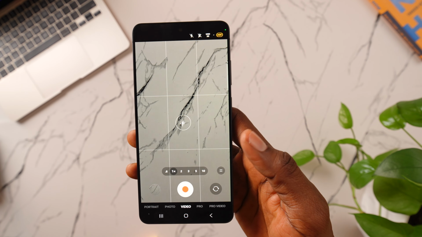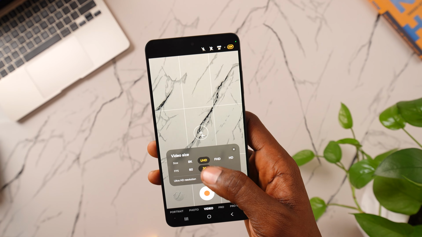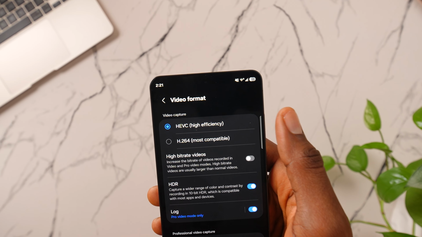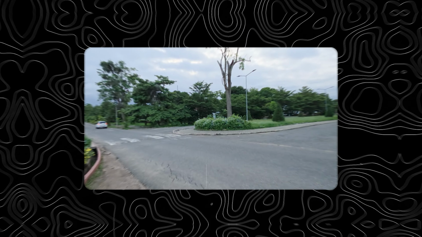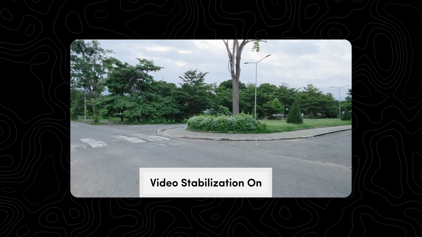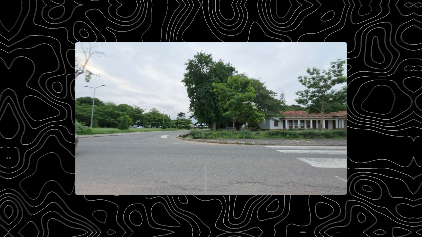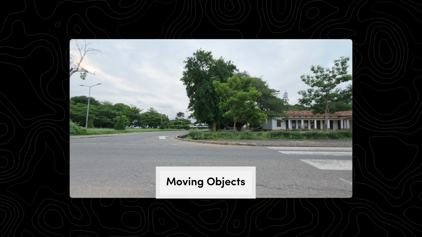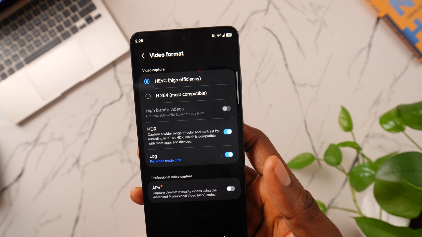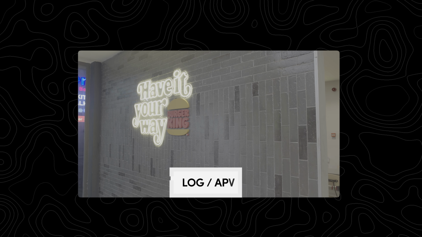For everyday videos, use UHD or 4K at 30 frames per second, high efficiency video, high bitrate, and normal video stabilization. Use 4K at 60 frames per second for action or slow motion. And only use log or APV when you plan to edit and color grade the footage.